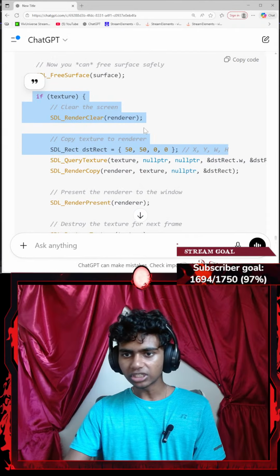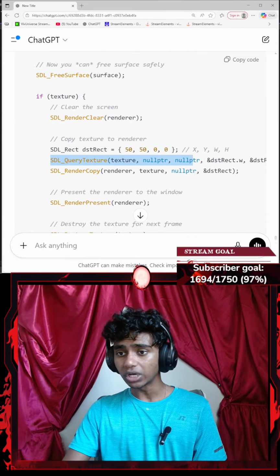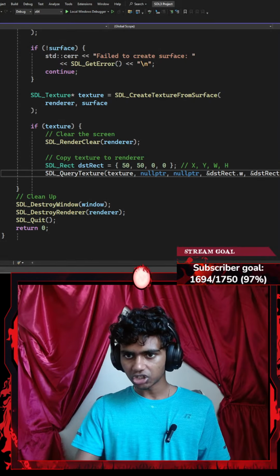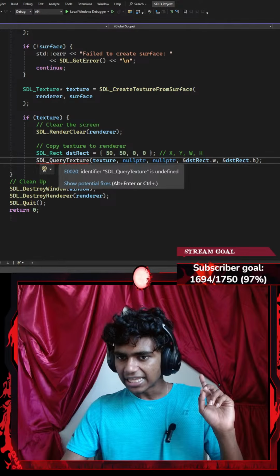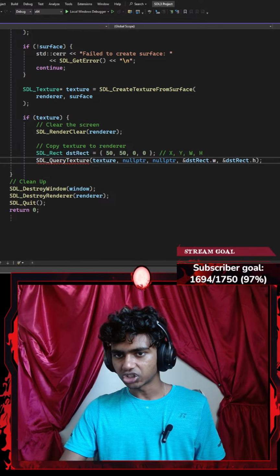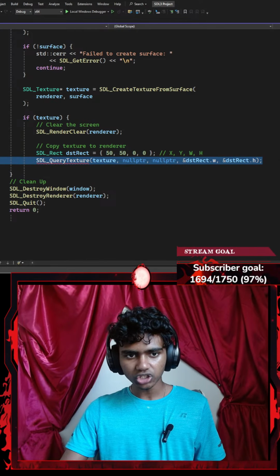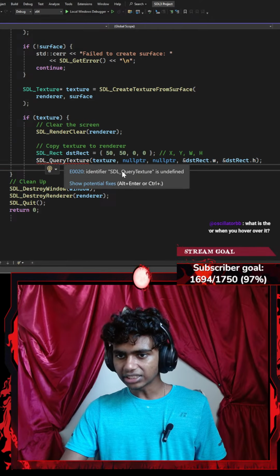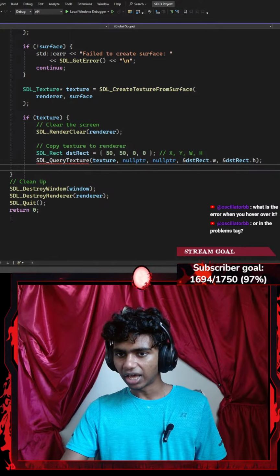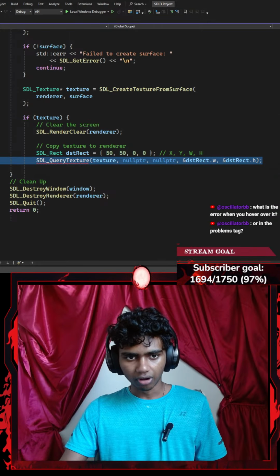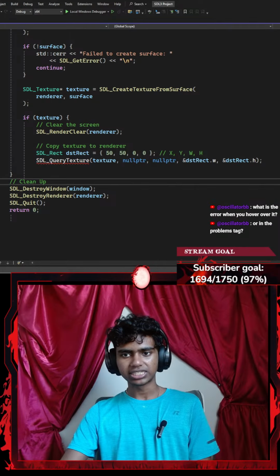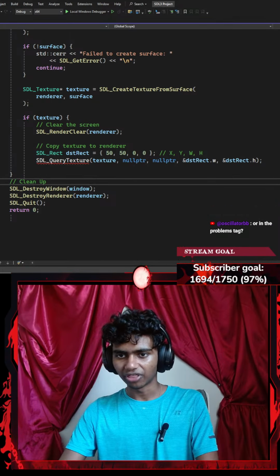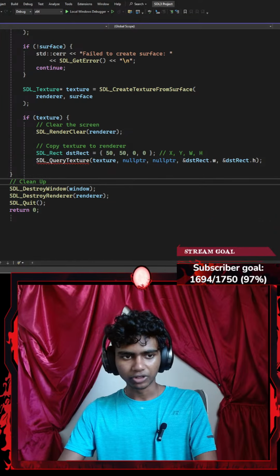Okay, let's see. Let's go all the way up here. And then this function was something that was wrong. I might try it. Let's copy that, paste it here. SDL underscore create texture. So let's go ahead and copy this function. What is the error you hover over it? Okay, it doesn't show me the error though. It says it's unidentified. I'm going to go ahead and copy that, or in the problems tab. Because there's a show potential fix. If I click that, there's literally nothing. It does not show me the potential fixes.